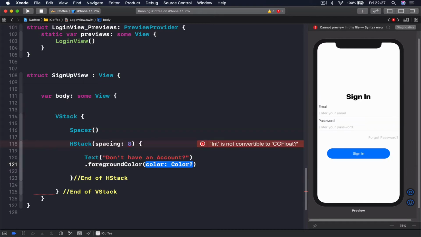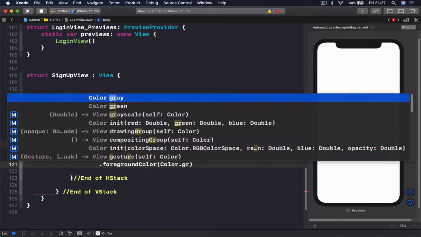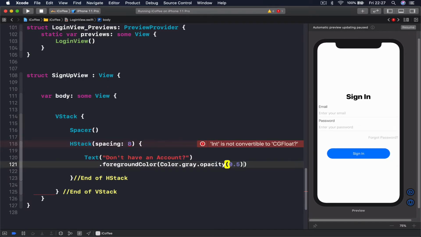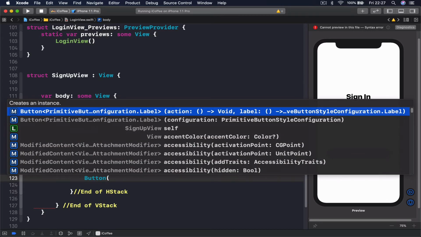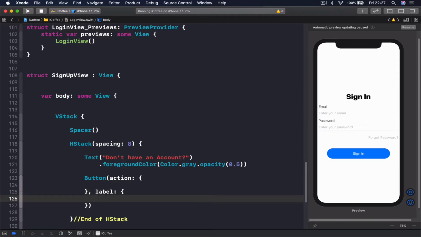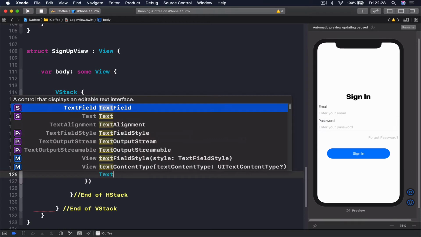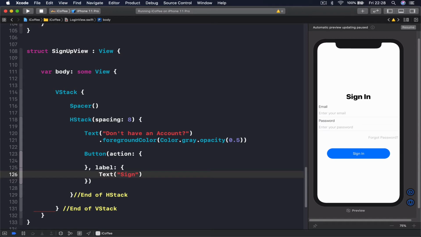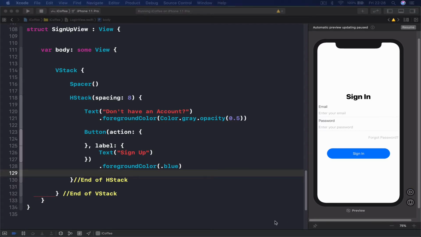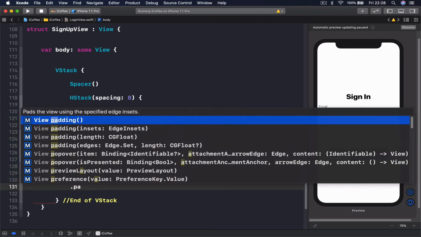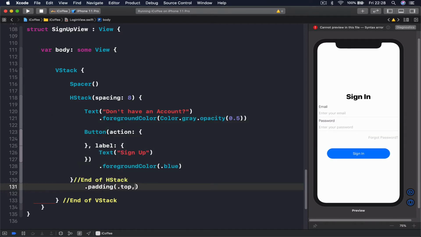And let's put foreground color to be Color.gray, and let's add some opacity of 0.5. So this will be my text, and then I want to have a button next to it. So I will put a button, and my button will have an action and a label. And the label is going to be text, "Sign up". And let's set a foreground color to be blue. And after my hstack, I want to add some padding, and I want padding from top to have 25.